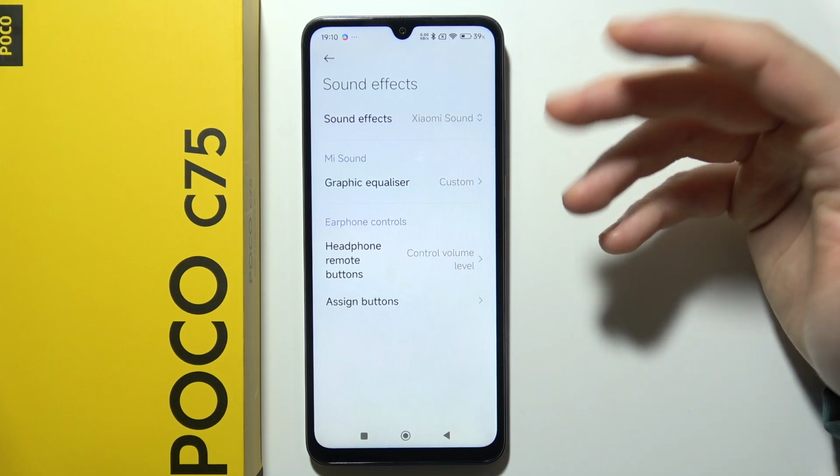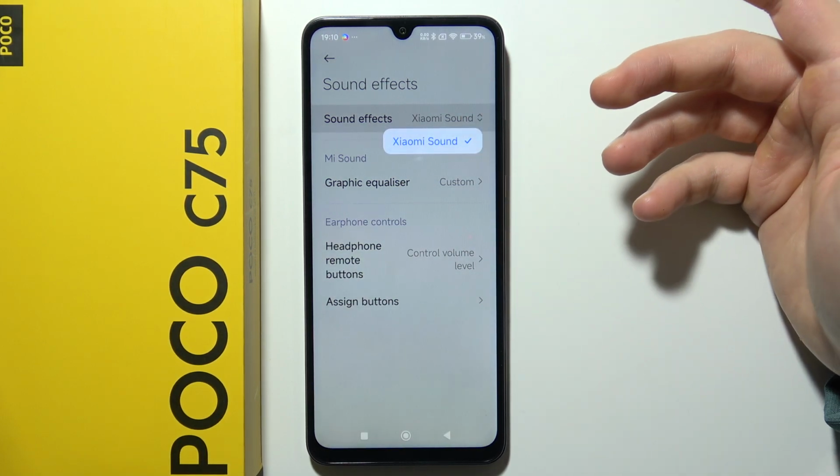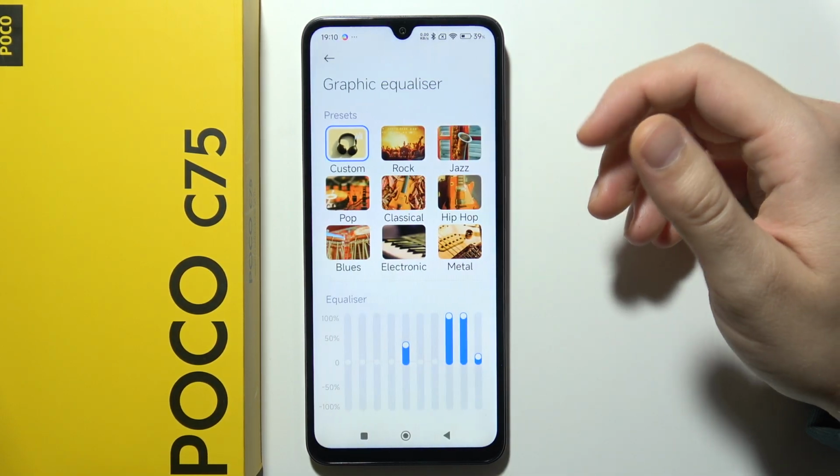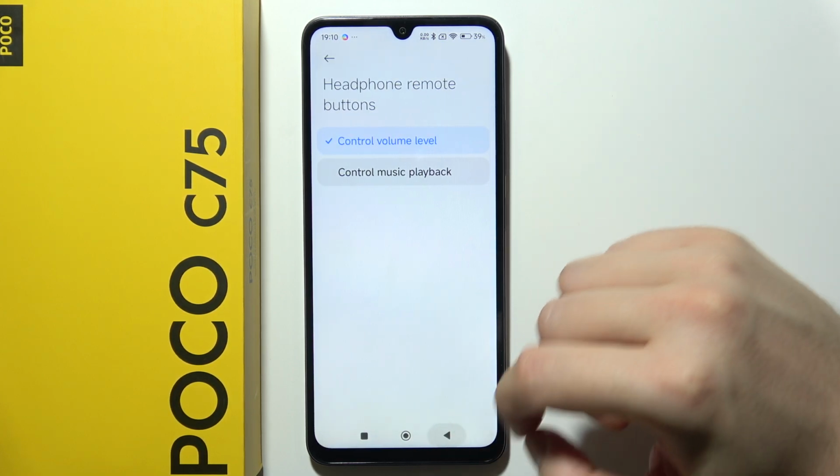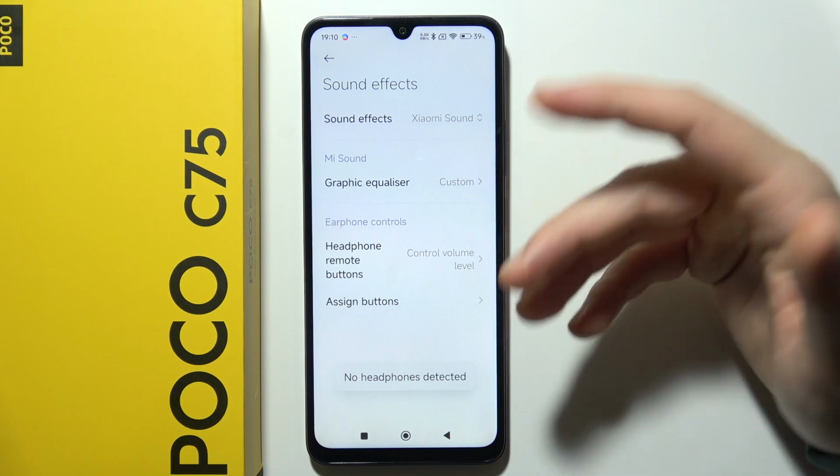In this place we can find some sound effects, like for example the Xiaomi sound, graphic equalizer, headphone remote button, and we can assign button when we connect headphones.